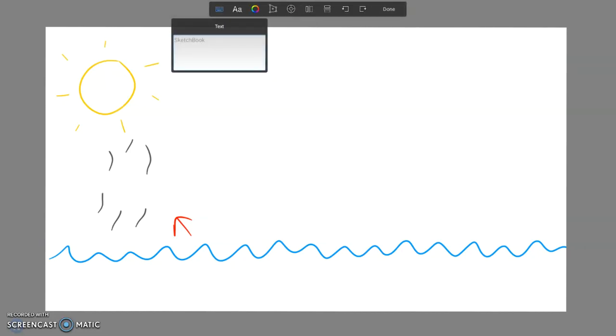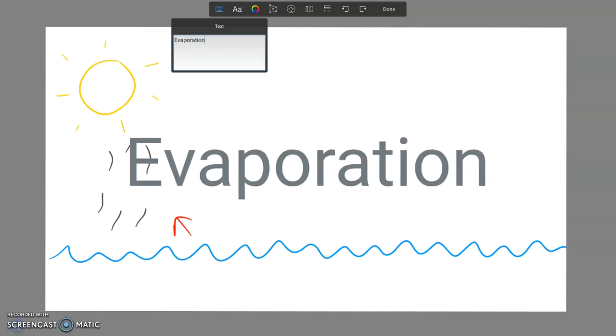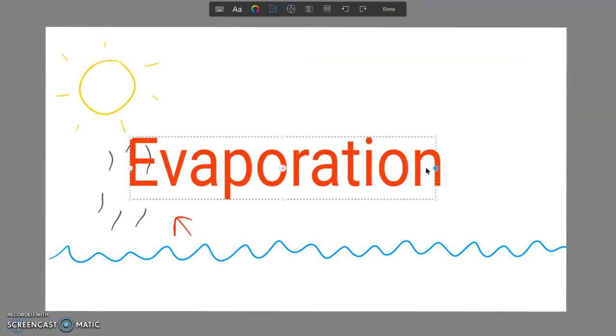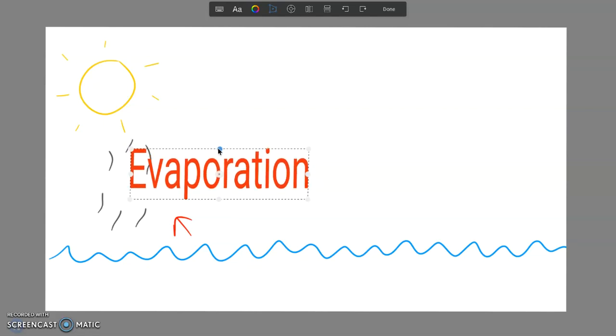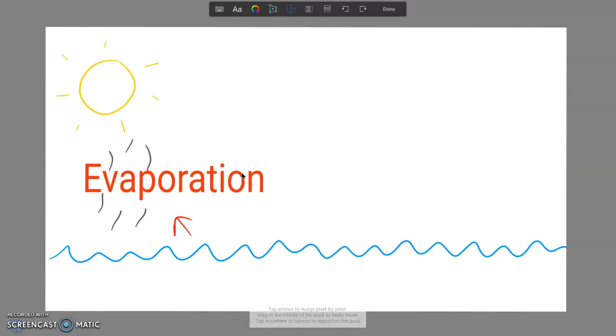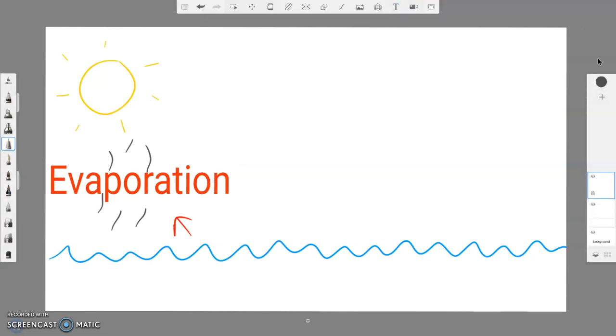And that stage is called evaporation. Evaporation, right? Okay, and let me change the color of the text so it stands out more. Let me adjust it so I can put it over this step so you guys know what step it is. Alright, and let me just move this. Perfect.